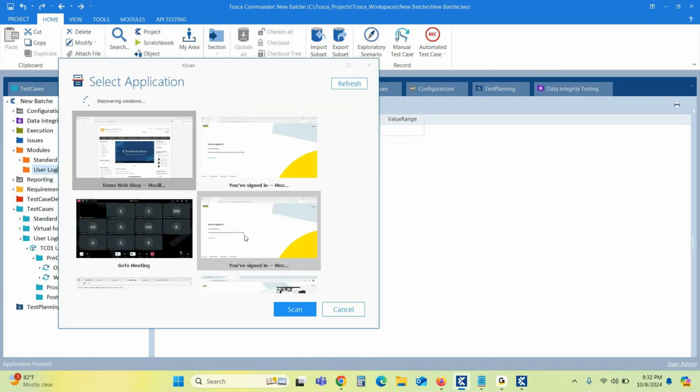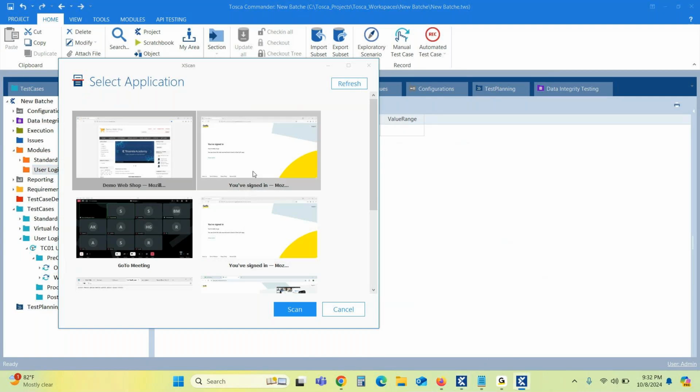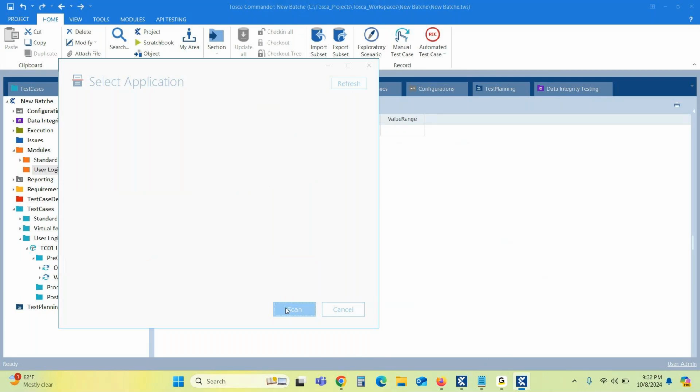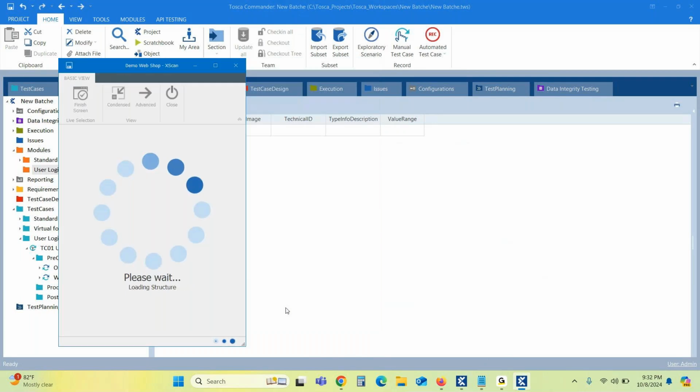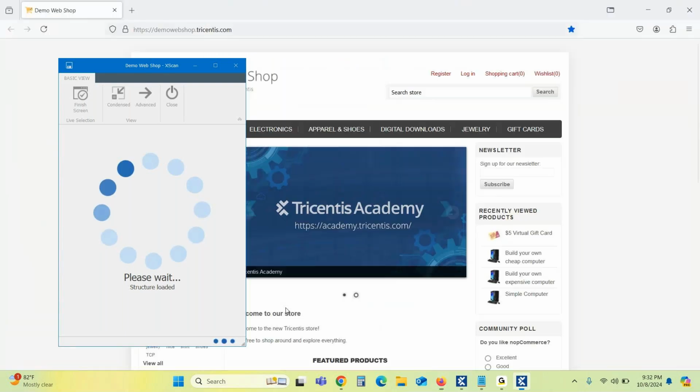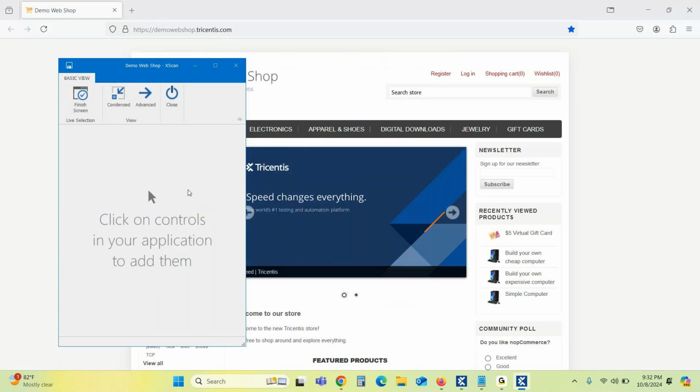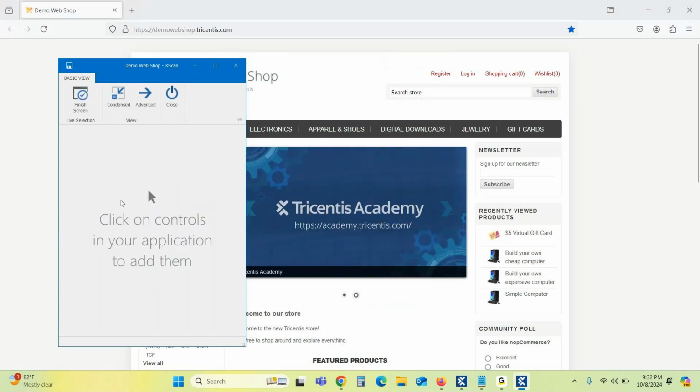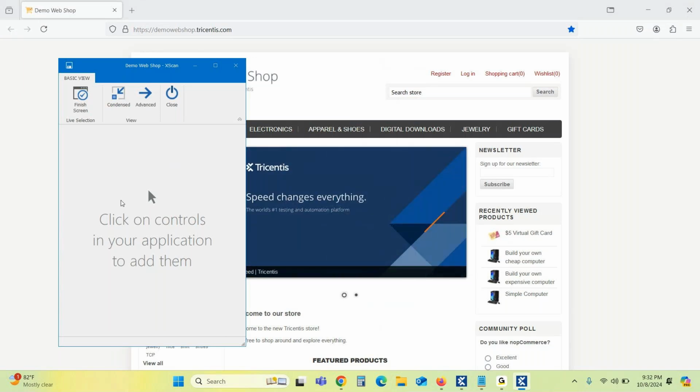So here it will show which window we need to select. We know where our application window is. So we have to select the application window and click on scan. It will even highlight our application window when we select it. Okay, so after that it will load all the properties in our page. Here it will show whether it is loaded or not.